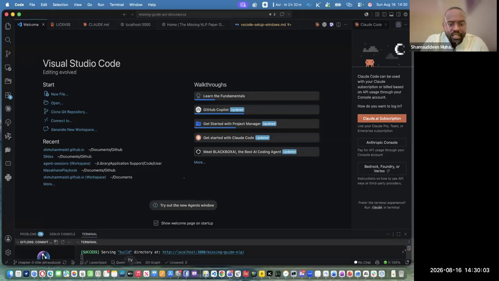Anybody try changing the theme? If you have tried, just chat right in the chat. Yes, I have tried. Oh, yes. Oh, no, you have an issue. Nice.